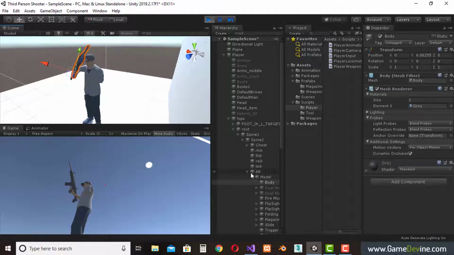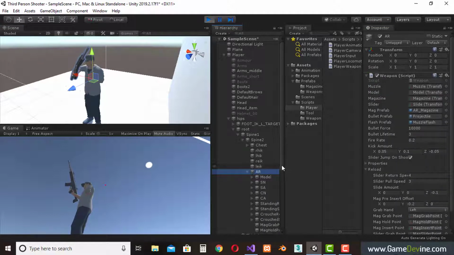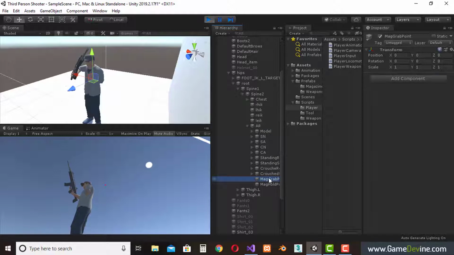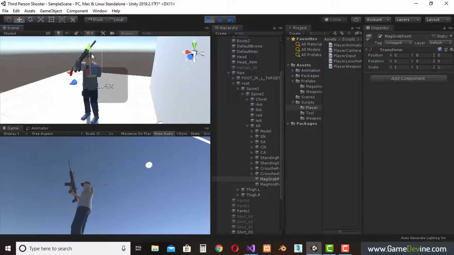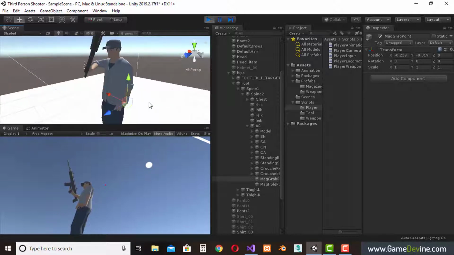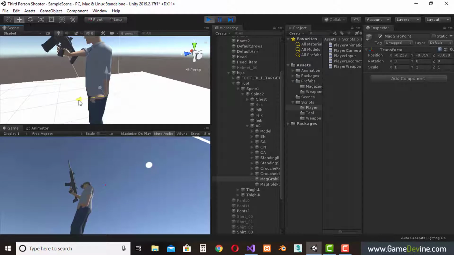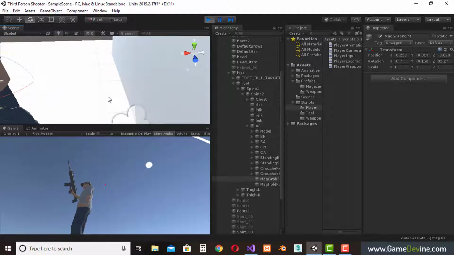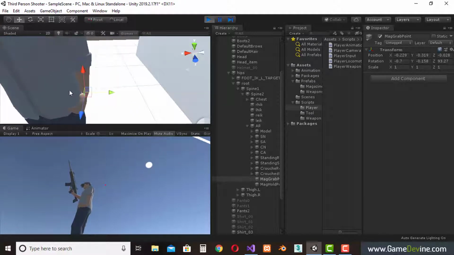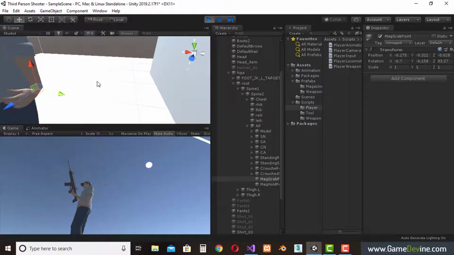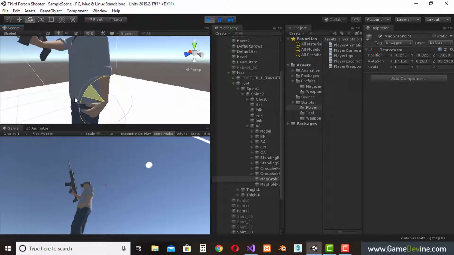For fixing that, we need to find the weapon. This is the weapon root. Mag grab point is the transform that we're looking for. This is the transform that indicates the point the hand is gonna go to grab the mag from. I'm just gonna go to his side, bring the hand to its side. Let's say the magazine is gonna get from here. Yeah, that's good. It's just gonna get the magazine from here.